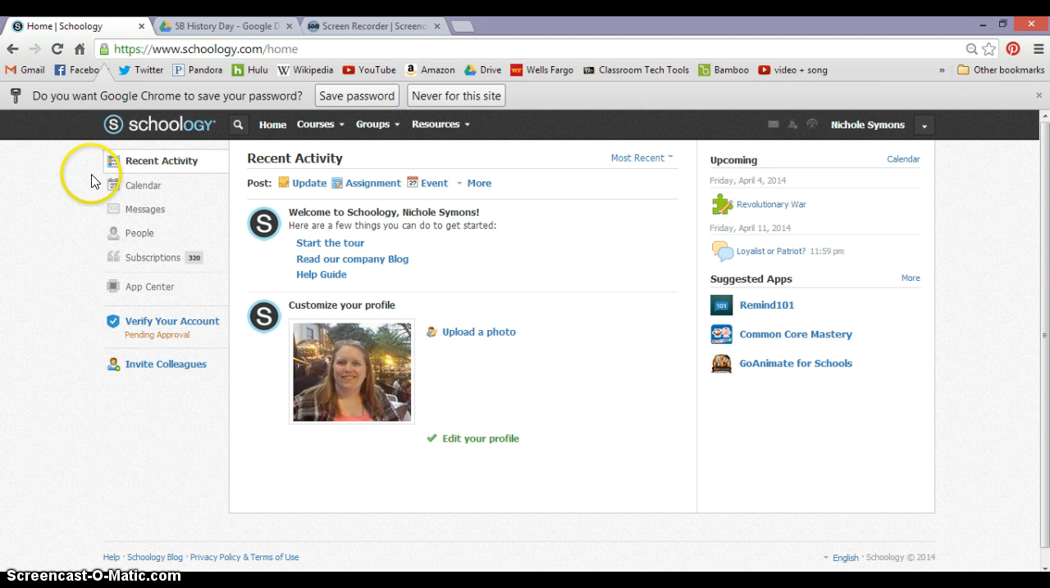Over on the side here, you see the calendar, messages, people, and subscriptions. This section right here is actually fairly similar to social media tools such as Facebook, where you can organize all of your different data, you can send messages, and it's very user-friendly for both the teachers and for the students.